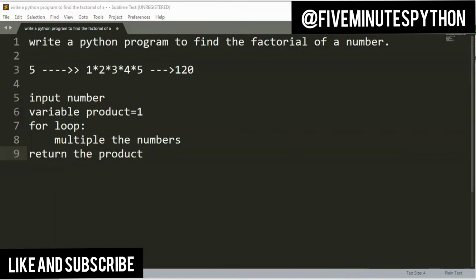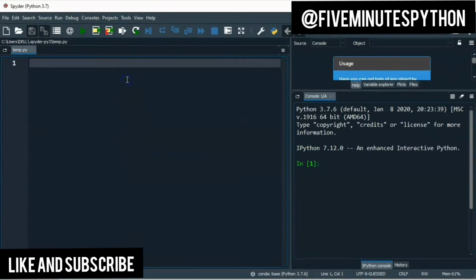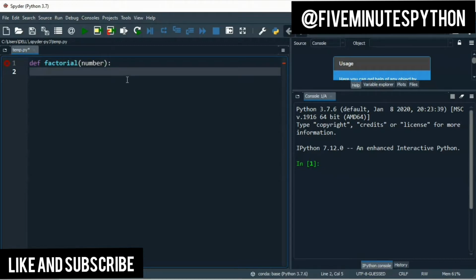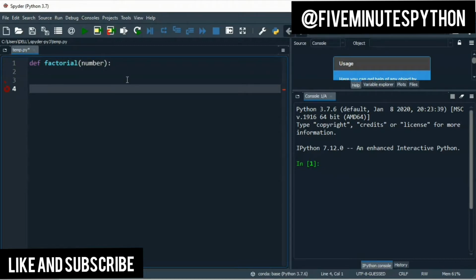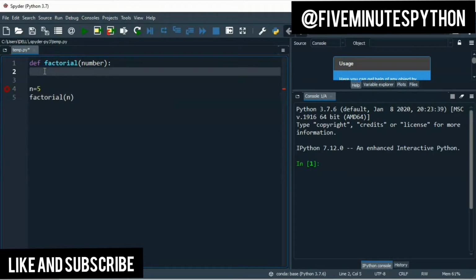Now let's do the program. I have told you it's always a best practice to start with a function. So I'm defining a function with the name factorial, and I'm going to use a parameter here which is number. Here I'm initializing n equals 5, because I need to find the factorial of 5. Now I'm calling my function factorial and passing the value.